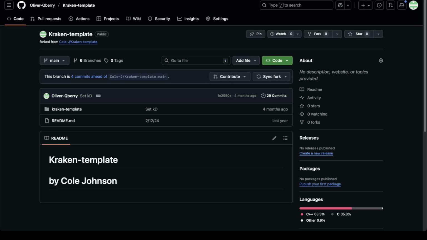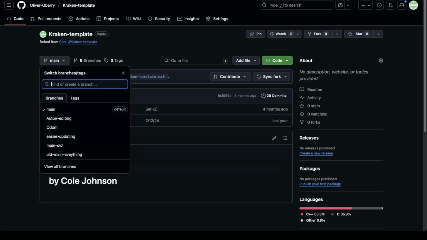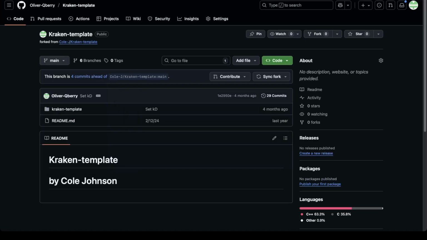In this video, we're going to be going over the newest update to the Kraken template, which will be version 1.1.0 beta. It has not been fully tested, but if you are willing to do that and give us feedback on how it works, that would be great. So this can be found on the Kraken template page. You switch your branch from main to the easier updating one.